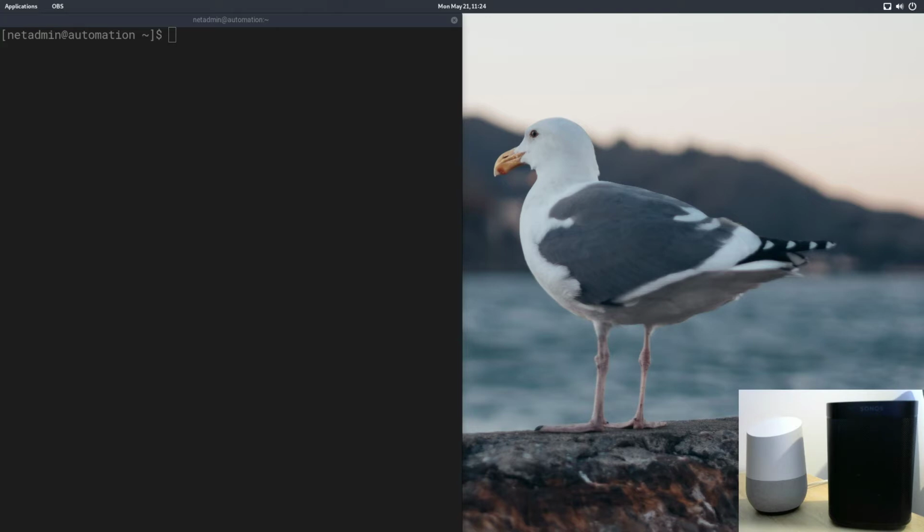We're just going to be working on leveraging Node-RED to start a playlist, set the volume level, and start playing through our Sonos. So let's get started. The first thing we're going to need is a piece of software called the HTTP Sonos API, or the Sonos HTTP API.